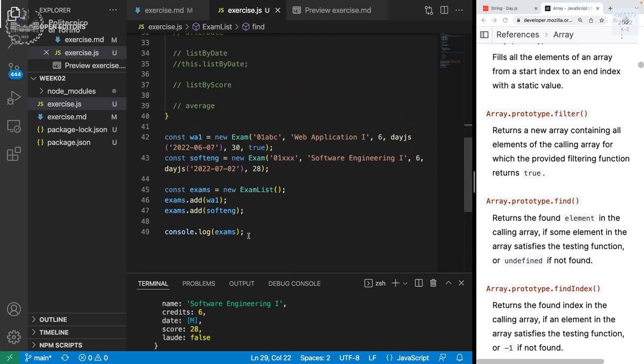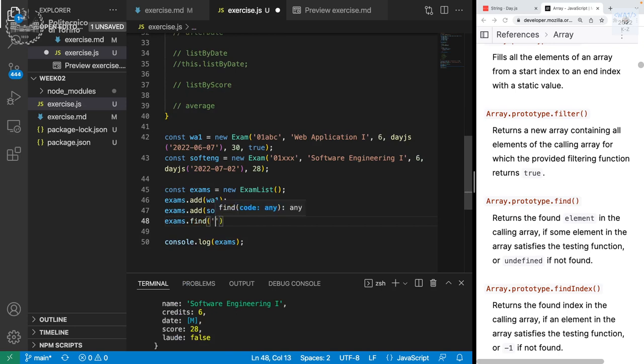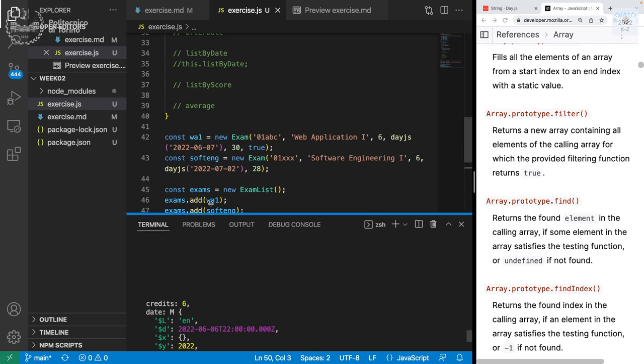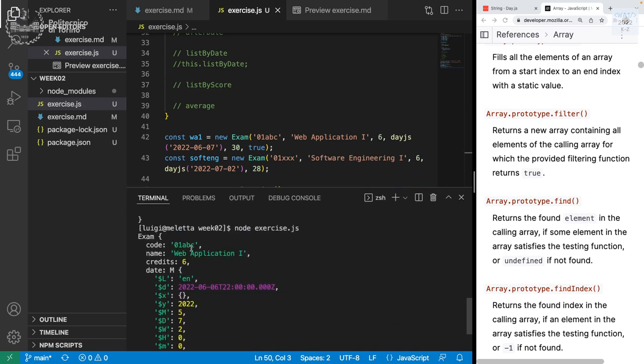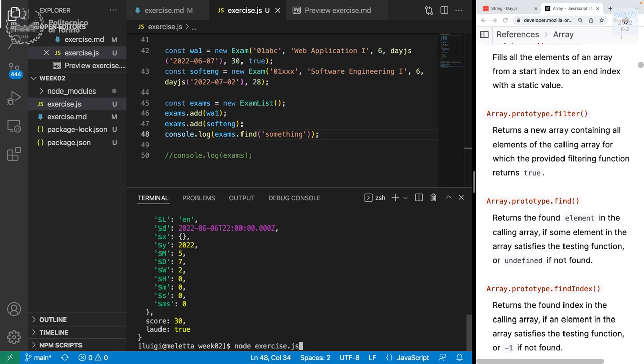So let's check if this is working. So we can write here exams.find, and write 01ABC. And maybe we can just print the results directly. It's not nice, but at least we see the entire object. So we see here that actually, it finds clearly the object that is web application one. And instead, if we find something that is clearly not a code and clearly not in the list, you see that we found undefined. That is the expected result because it's not present in the list.